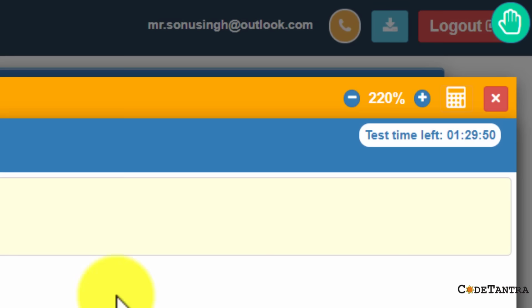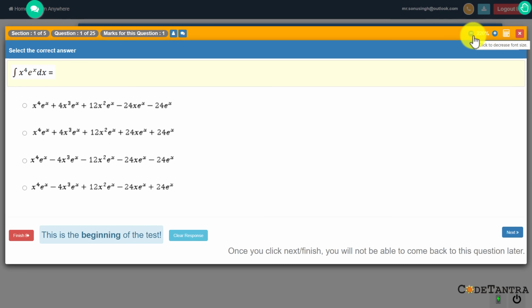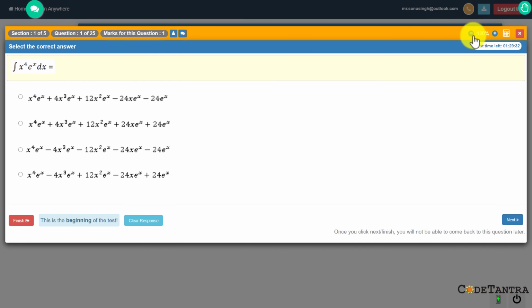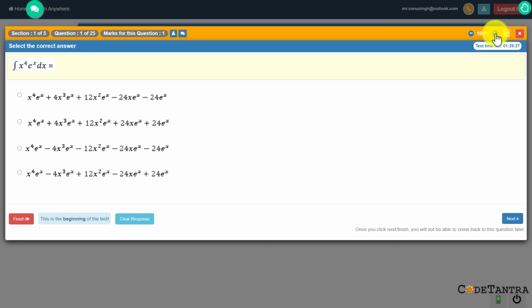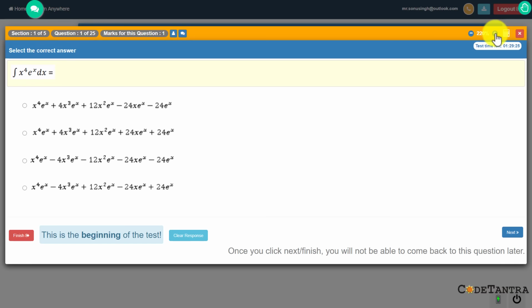At the top you can see your user account details. There is a SOS button that we spoke about earlier. Then we have the test remaining time, so in this case 1 hour 29 minutes and 42 seconds are left. Then we have two buttons to zoom out and zoom in. If I think that the text is too big on my screen, I'll click on this button to zoom out, and if I think that the text is very small, I'll click on this plus button to zoom in.